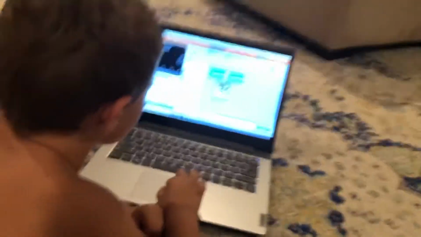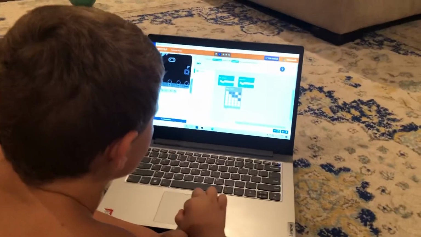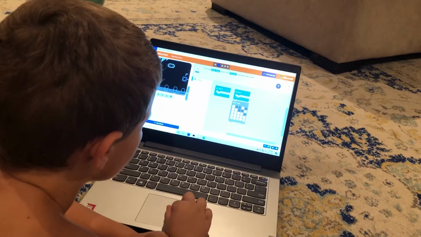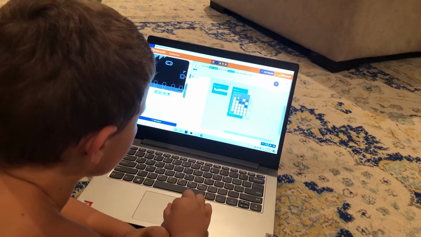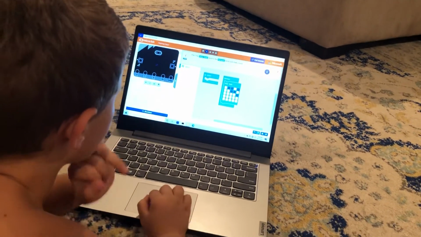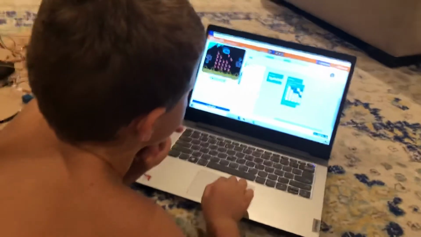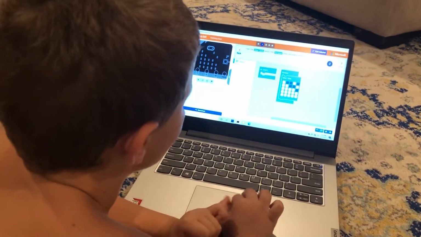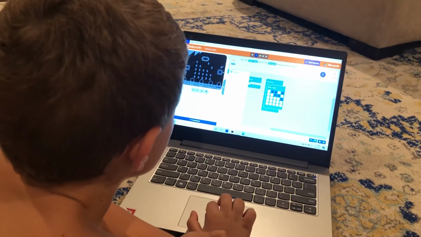Okay, now, can you put it in the forever block? Probably have to grab it by the top of the block. There you go. Okay. Now that we did that step, oh, do you want to draw a heart? No. No? Okay, you can draw whatever you want.